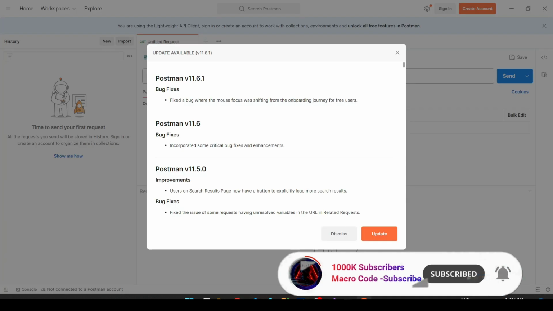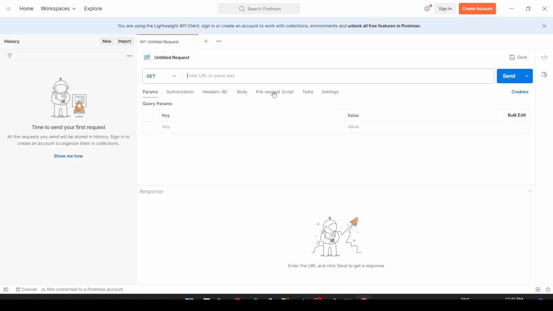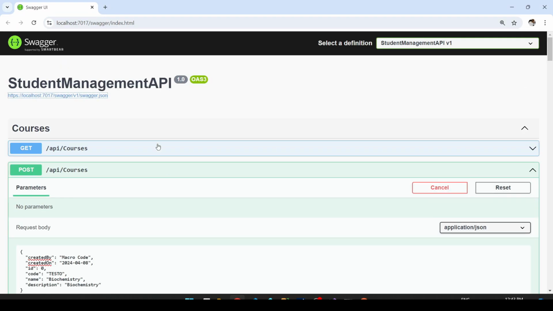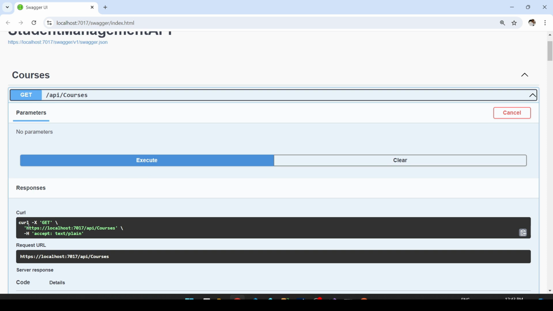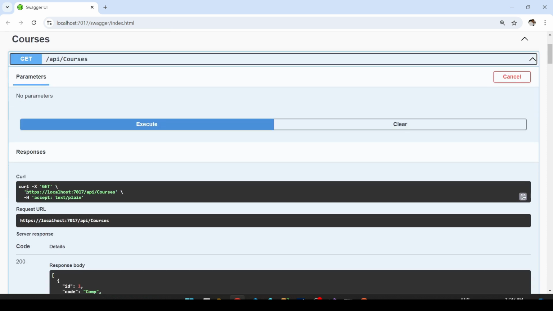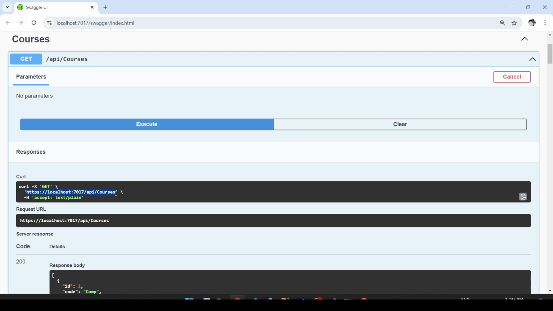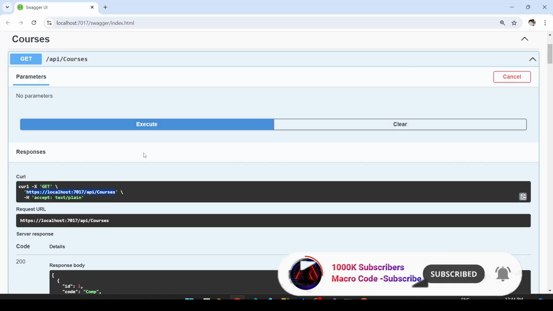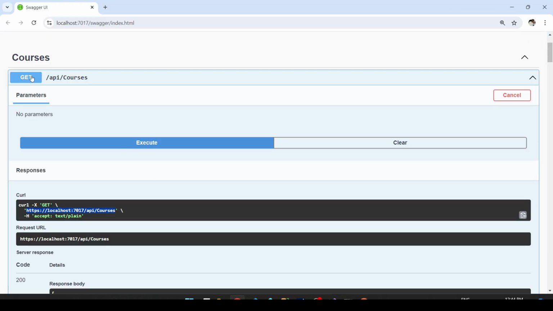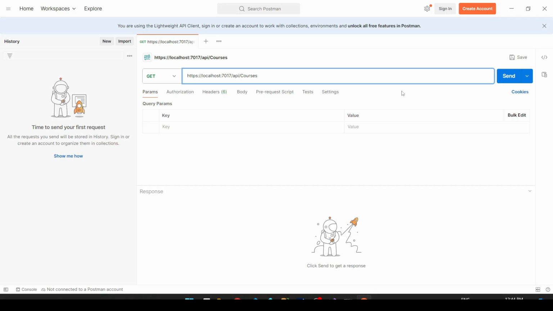I've just opened Postman. As you can see, we have our Postman here. The first thing is I want us to try this particular endpoint. As you can see here, you can actually get the URL here. So you have the localhost API courses. If I just paste this here, you can see the method is actually get.